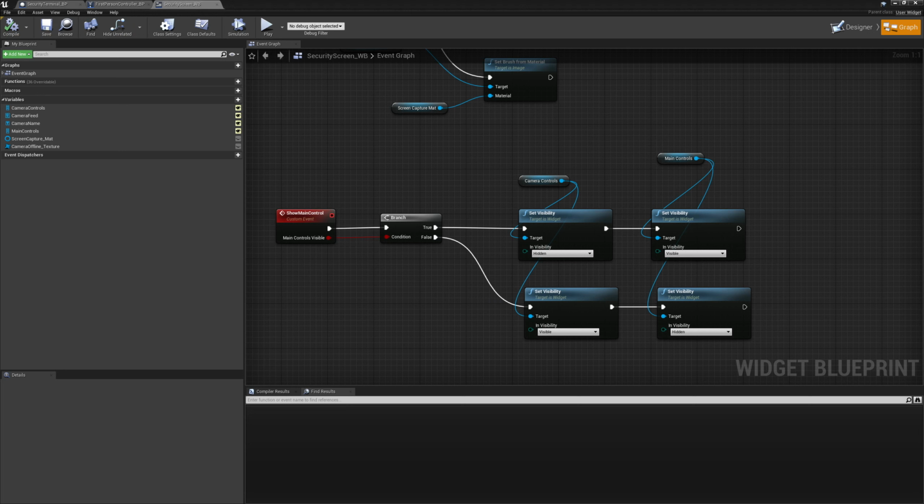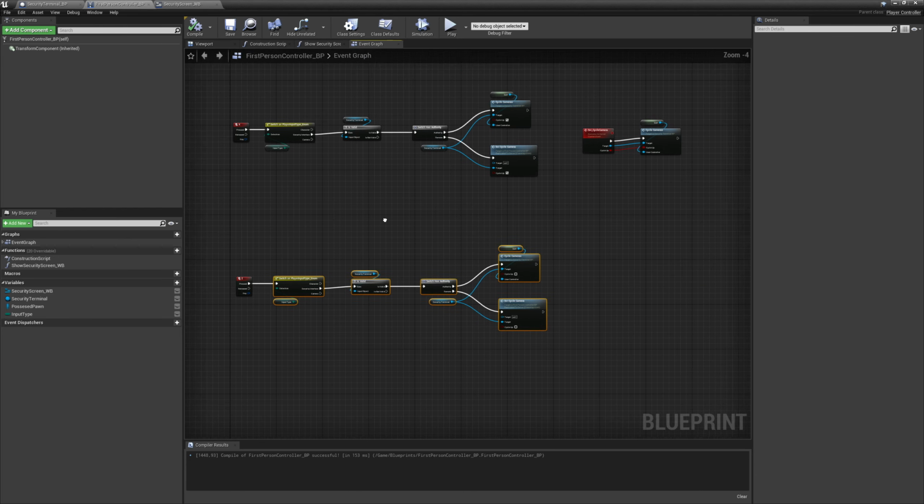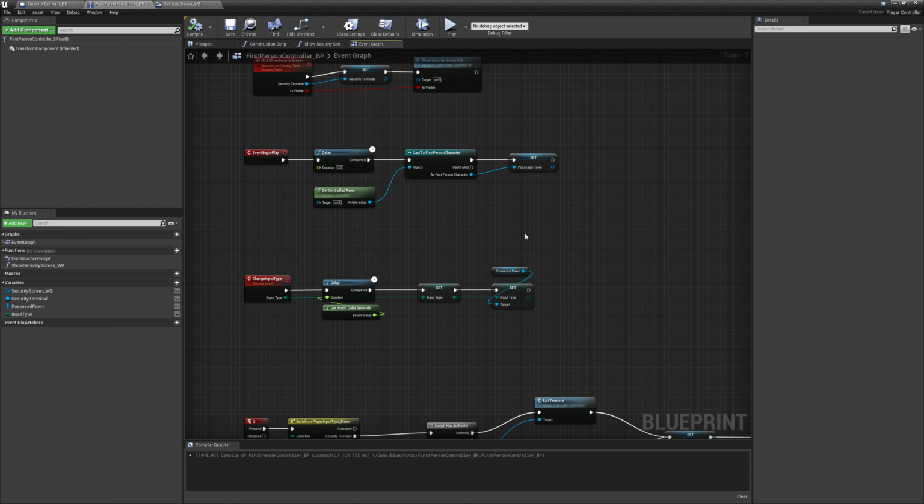Now first we need to make a few small changes here and there. So we're going to go into our first person controller. Let me get it up over here. So we have the change input type event and we want to make a small change in here. So let's look for that. Change input type over here. And let me get my notes up.